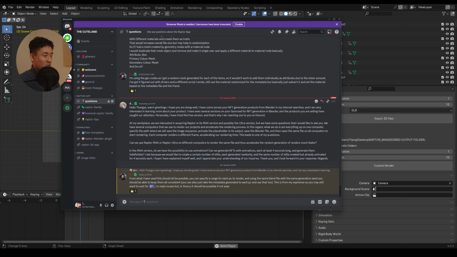Okay, so the first question of Mr. D here is basically using one same Blender file that Raptor produces and then rendering the whole project on different computers to sort of parallelize the rendering process. I think there has to be a very clear differentiation of generating and rendering, okay? So let's just be clear on that side.